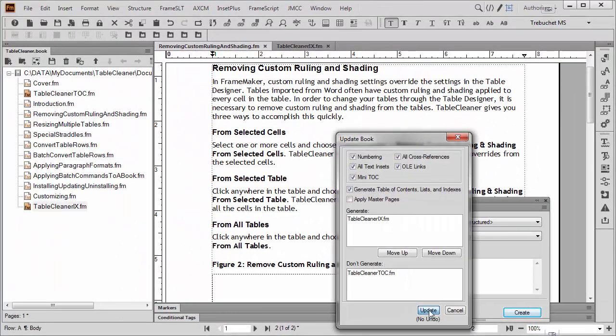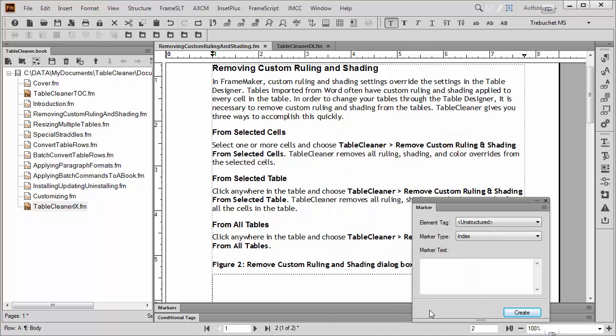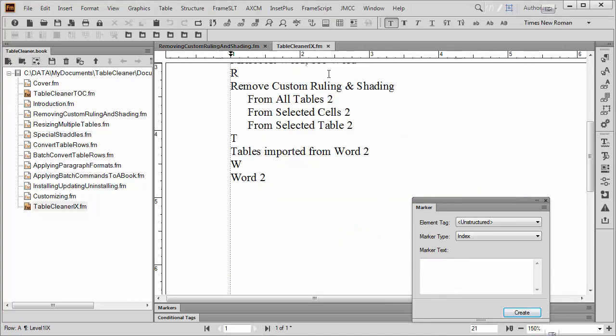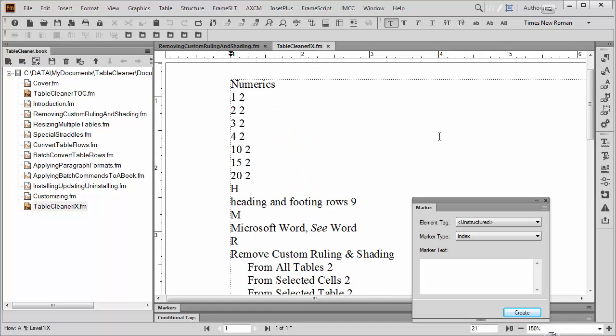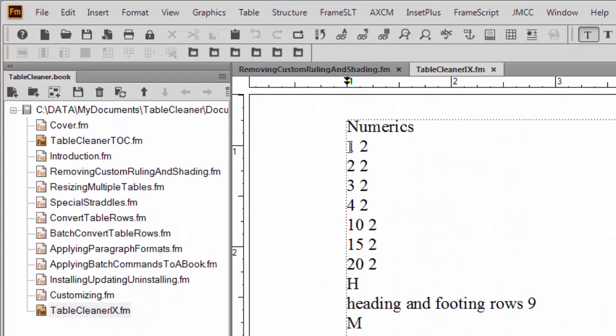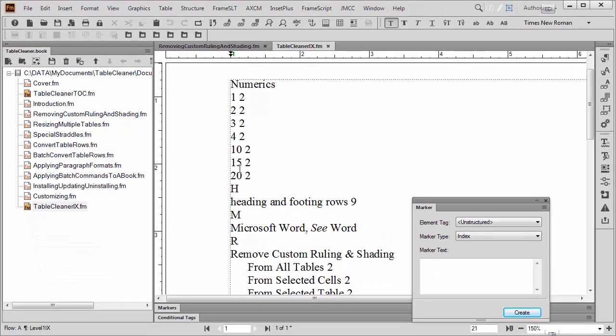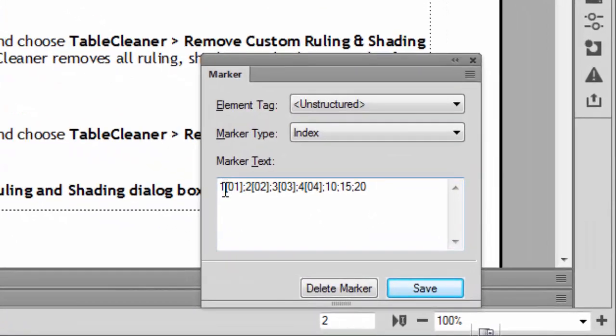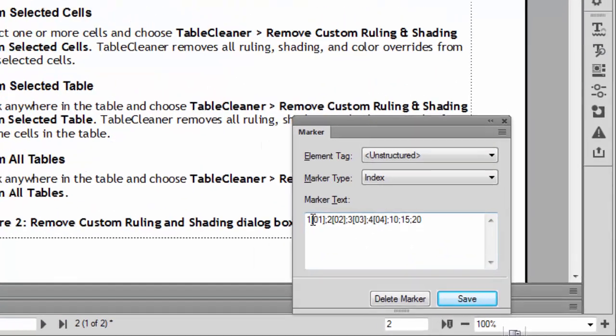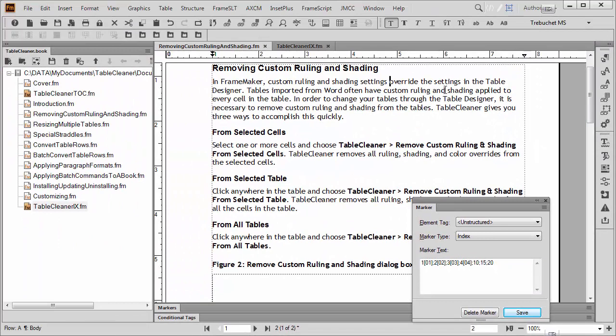So let's go ahead and generate this. Again, they're numbers, so they're all going to be in our numeric section, but now they should be sorted numerically instead of with an ASCII sort. You can see now we've got 1 at the top, then 2, then 3, then 4, then we jump down to 10, 15, and 20. Just like we'd expect numerically, because again we forced FrameMaker to sort in this order by putting these things in brackets.